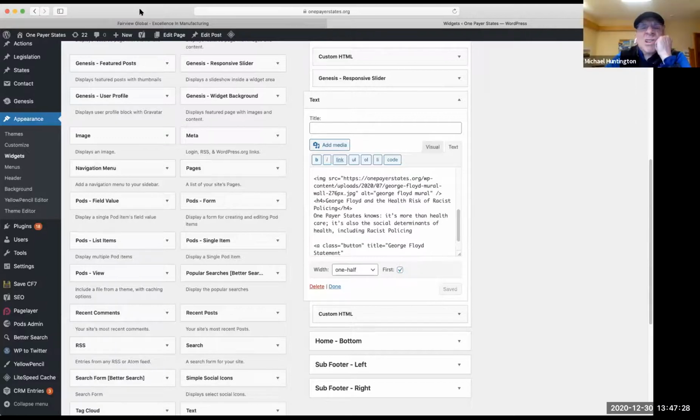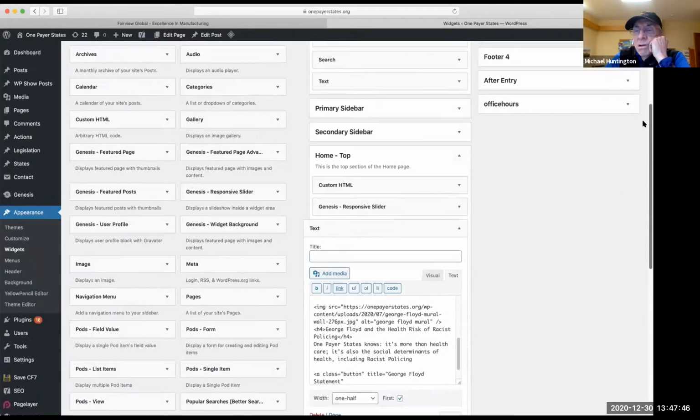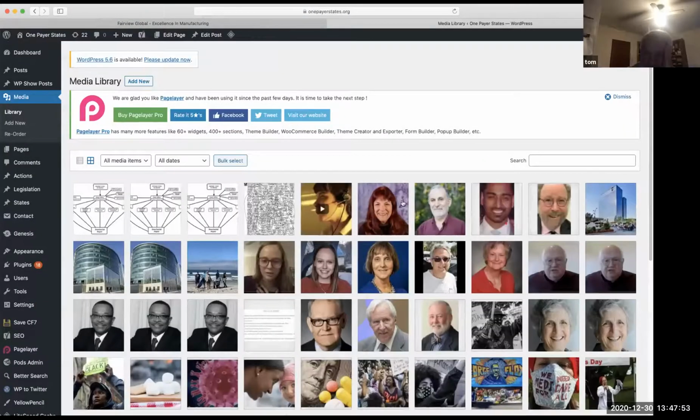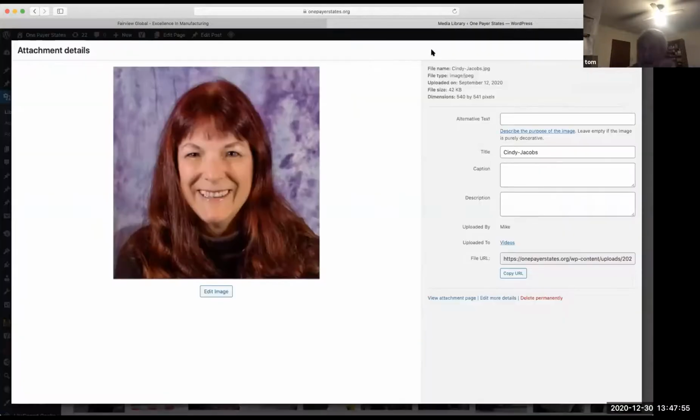Okay, so now I just have to see how to save it. I don't see a save. Or maybe I just have to scroll down a little bit. No, there should be a save, I would think. Well, let me look at another image.